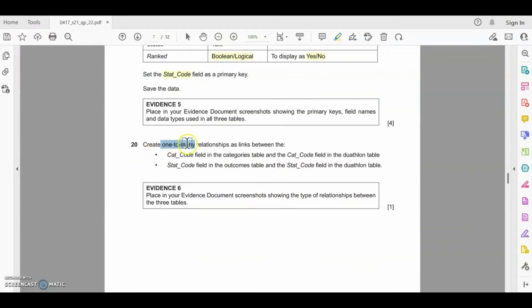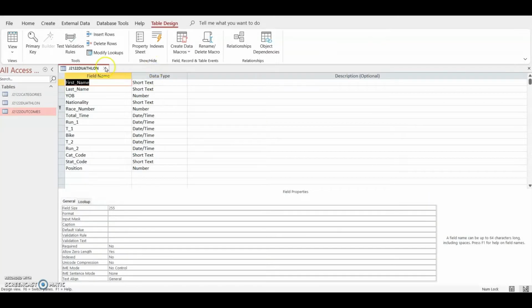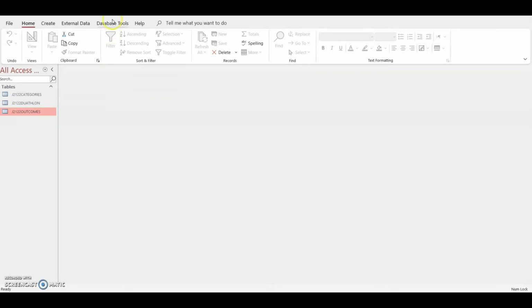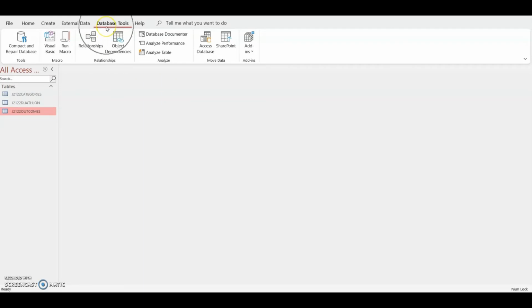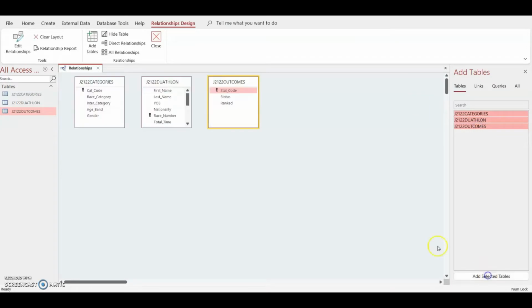You have to create one-to-many relationship as the link between cat code in the category table and cat code in the Deutschland table, and then stat code in the outcomes table and the stat code in the Deutschland table. So we have to create the relationship. First thing of all, please remember to close all the tables you are having. Make sure you didn't open any one of the table. Then go to the database tools, relationship. So add the three tables into your relationship workspace.